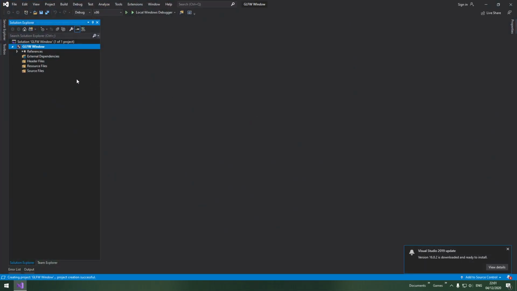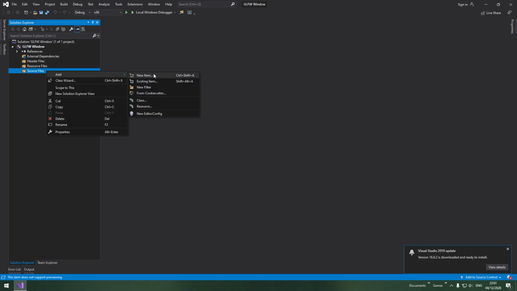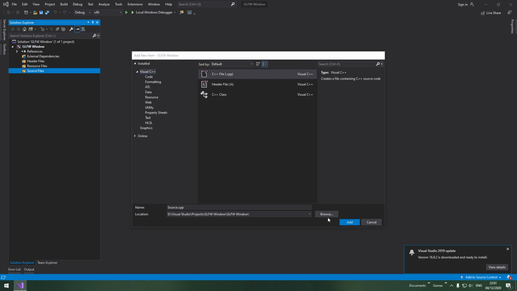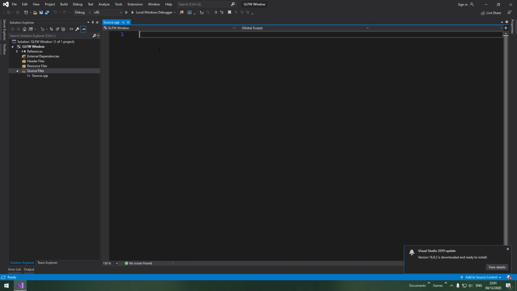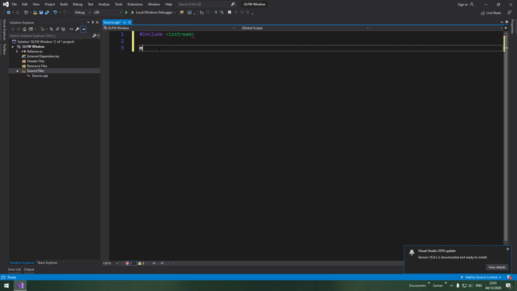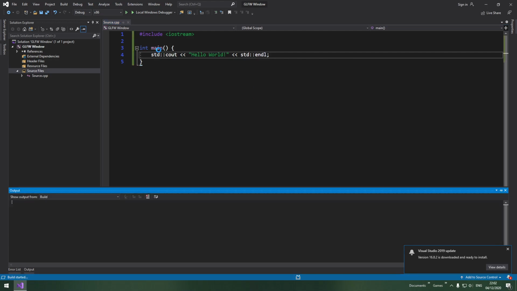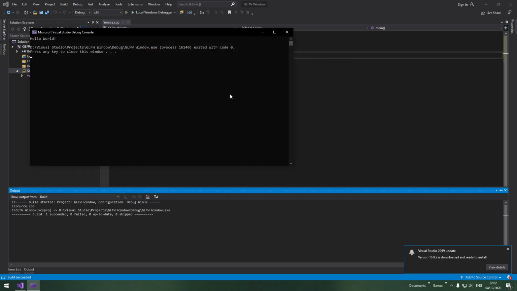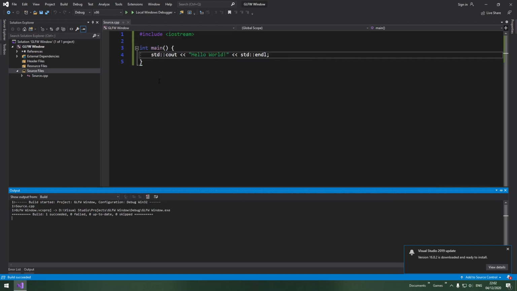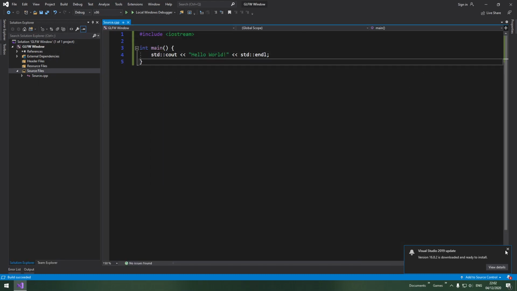After creating the project, you need to add your code file, and I'm just going to check if it's working by including the input-output stream and just seeing if I can get it to output hello world. Okay, so that's working fine. No issues with it so far.